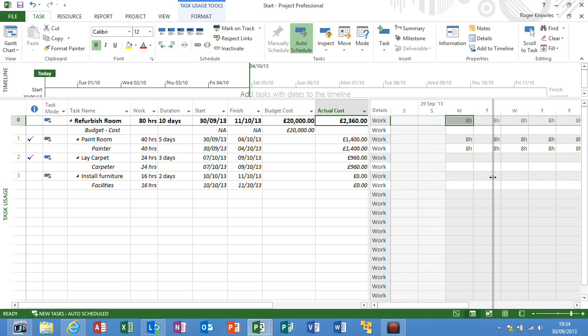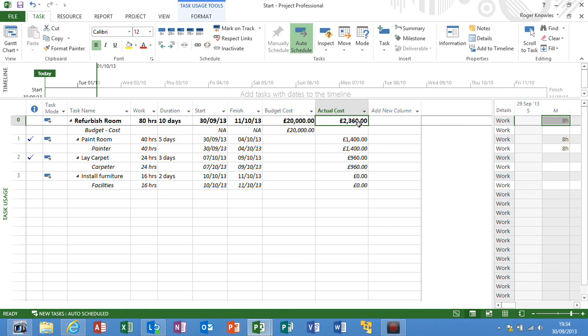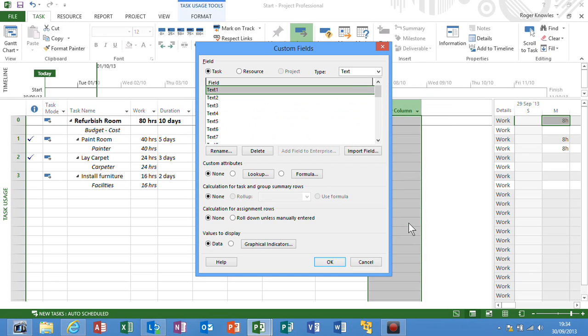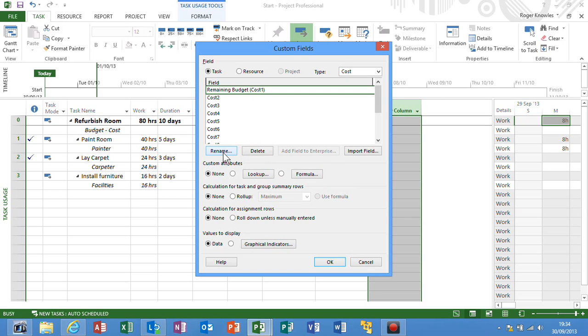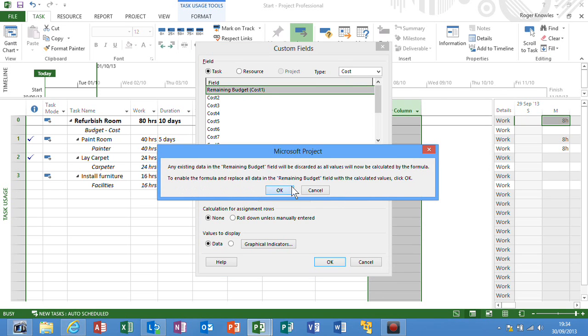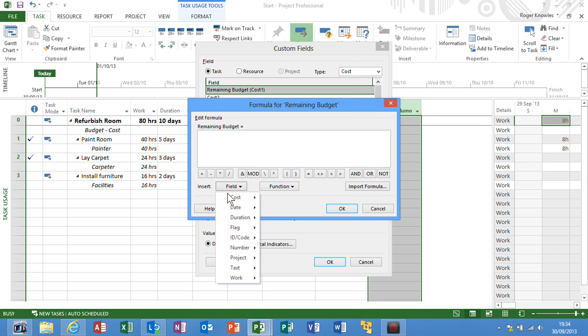So I originally estimated about 2,800, currently spent 2,003, but how much was remaining from my overall budget for refurbishment? If I go and create a calculated column, and I'm going to choose a cost type, what I can do in here is simply create a field called remaining budget, and I'm then going to do it. This is a formula, and the formula is going to be the budgeted cost minus the actual cost.